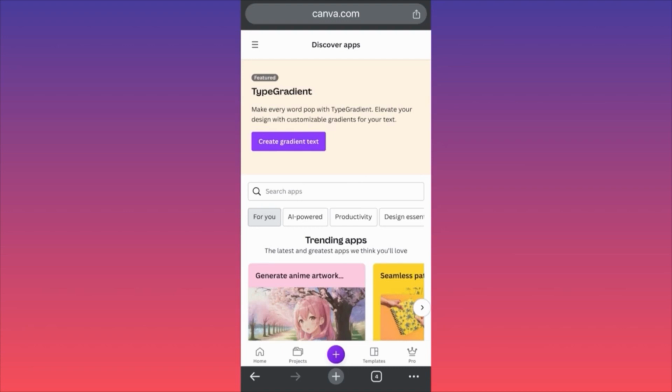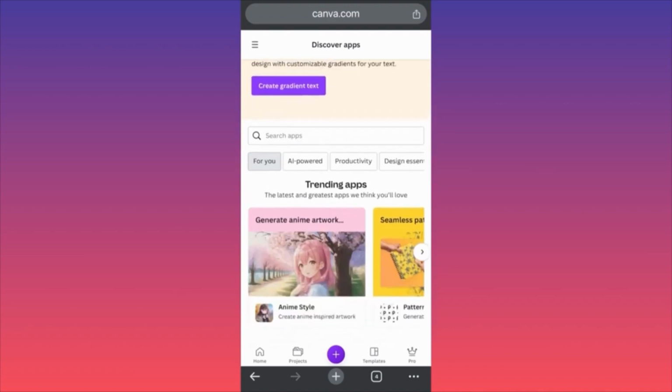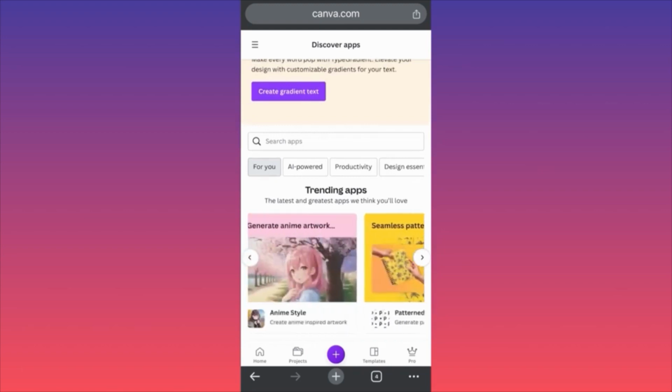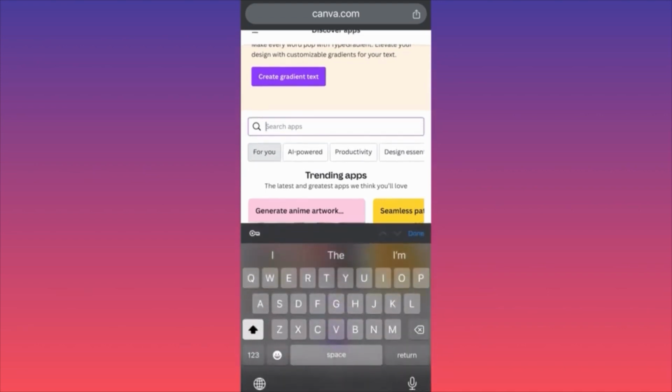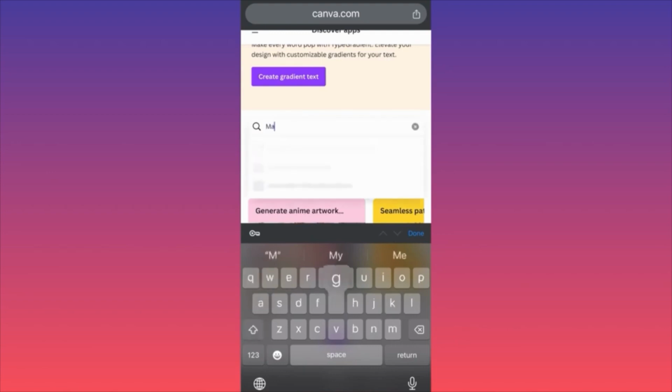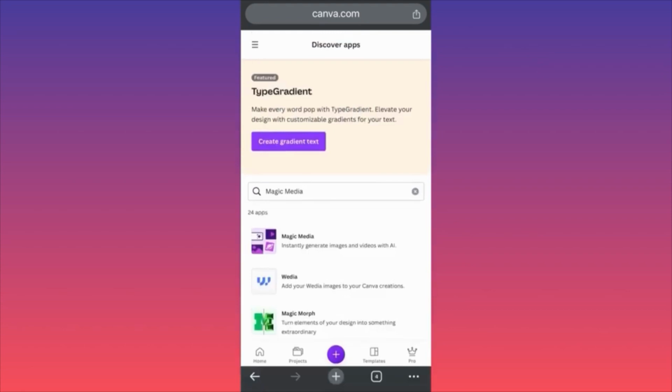The first thing I want you to do is to go ahead and log into your Canva account, and then go on the upper left side of the screen on the menu and go on Discover Apps. When you're over here at apps, you will have a bunch of trending apps right now, and a filter for what kind of app functionality you're looking for. But we're going to click on the search bar and type Magic Media. Magic Media is proprietary technology, works very fast and it's very efficient. This is the app we're looking for.